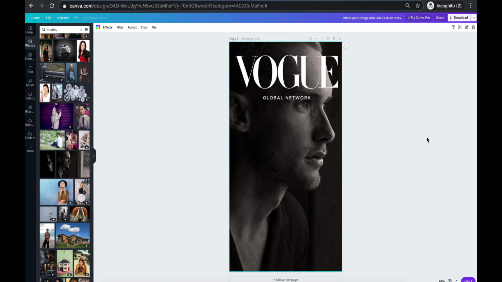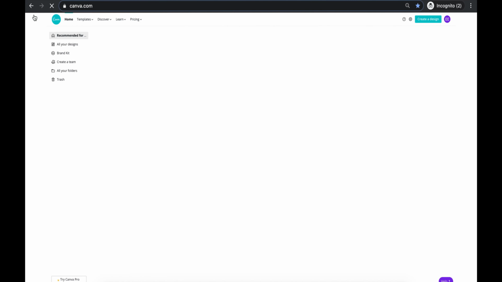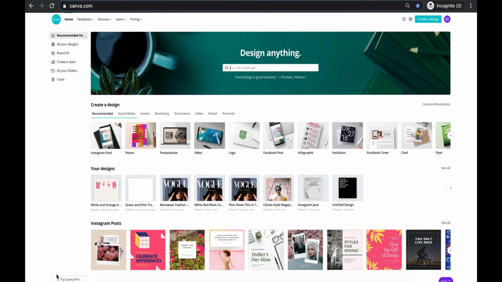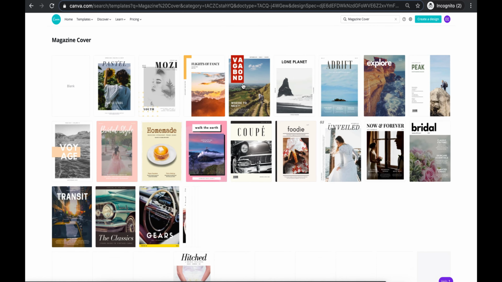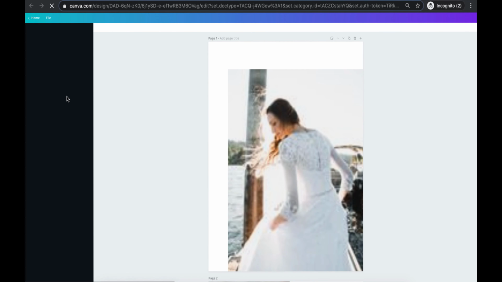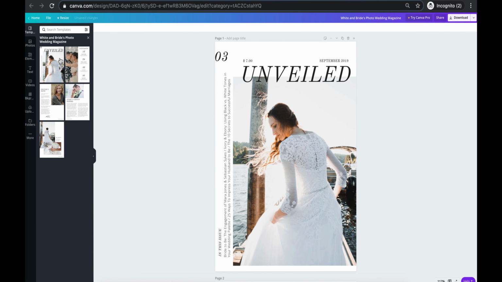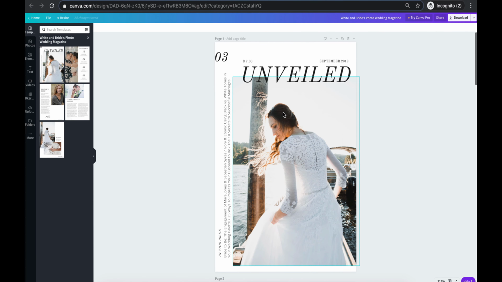Well, there you have it. Simple, easy way to create your Vogue photo for the Vogue challenge. Right, it's easy to find a magazine cover as well. You can even create magazines in Canva.